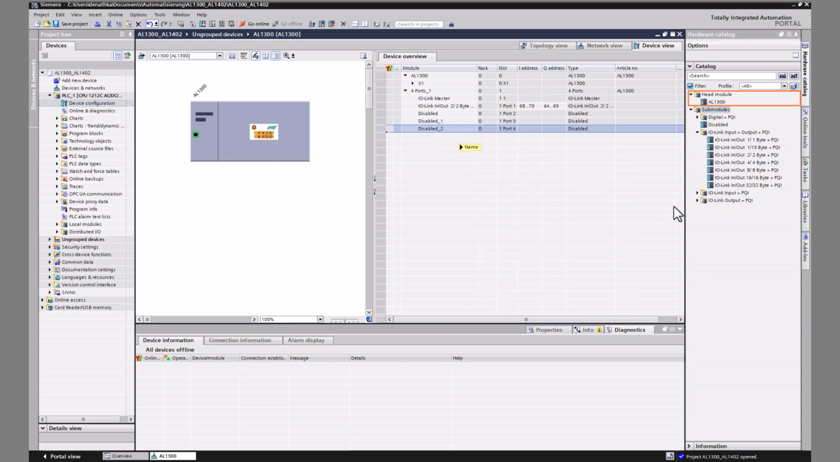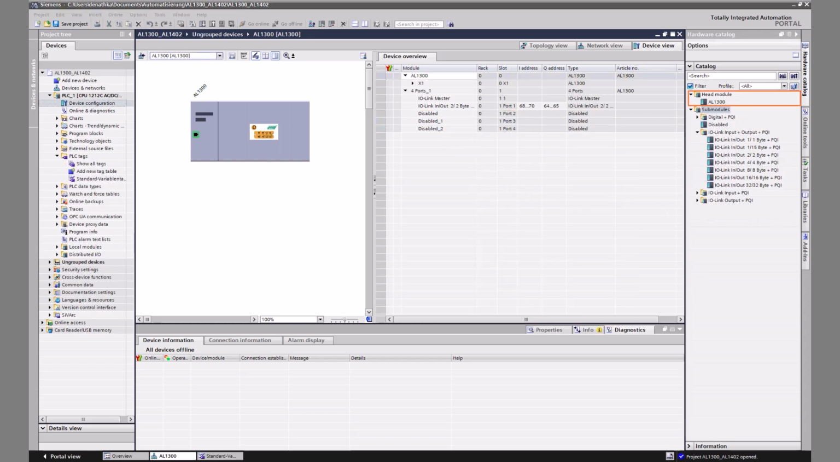As can be seen in the catalog view, this master series has one head module and a large number of corresponding submodules for configuring the I/O link ports. It is important to note that the head module does not have its own input or output addresses. The addresses automatically assigned by the TIA software refer directly to the submodules for the individual configured I/O link ports. In addition, the input addresses always automatically contain a so-called PQI byte.